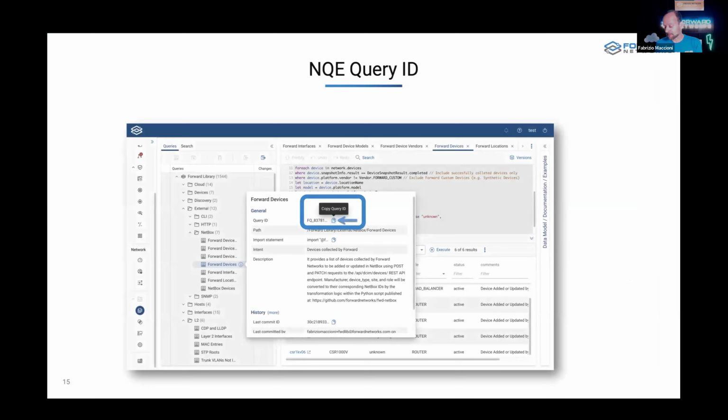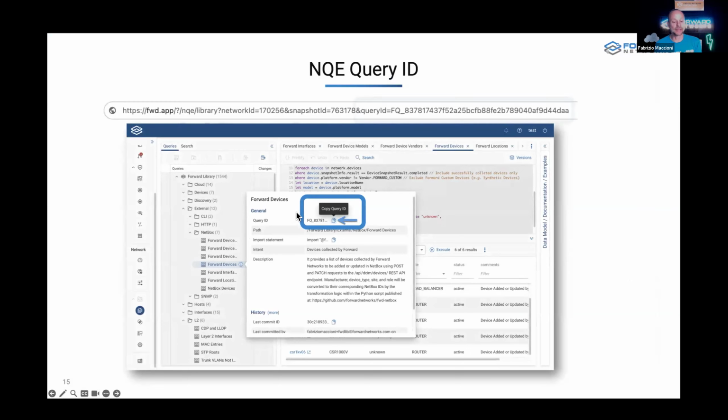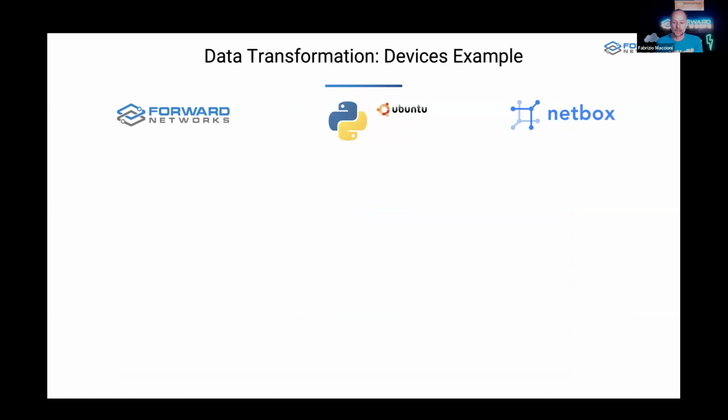Queries in every integration usually are referred to by IDs, right? And the IDs can be found either through the GUI with the info icon or directly in the URL using the query ID filter on top. Okay, so this is the way in which, when you build automation reusing NQEs, you use the IDs instead of using the names.